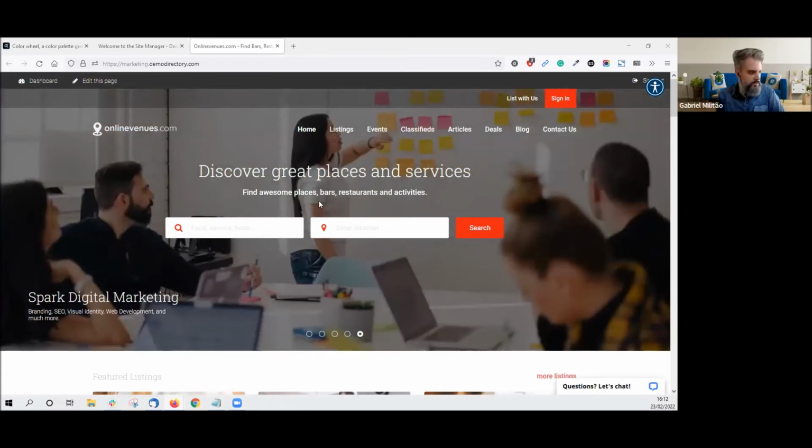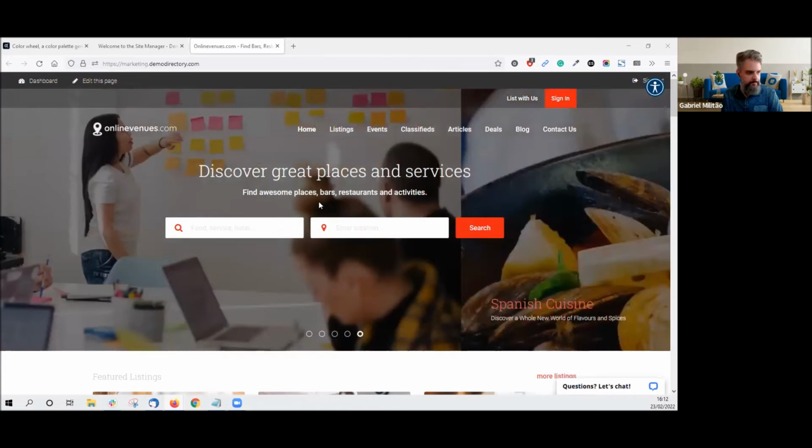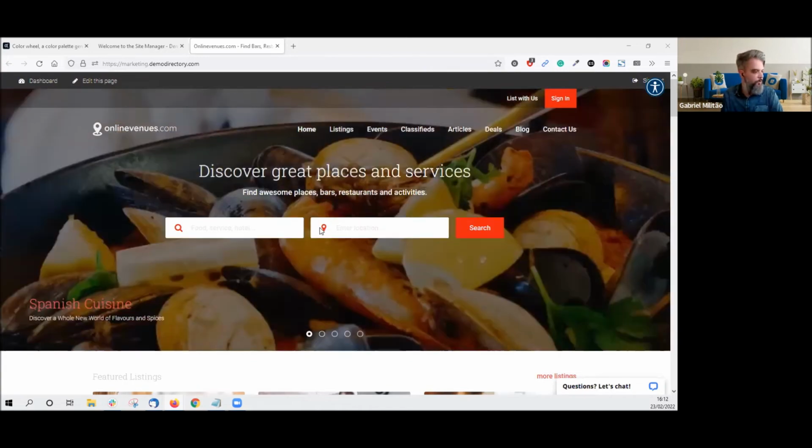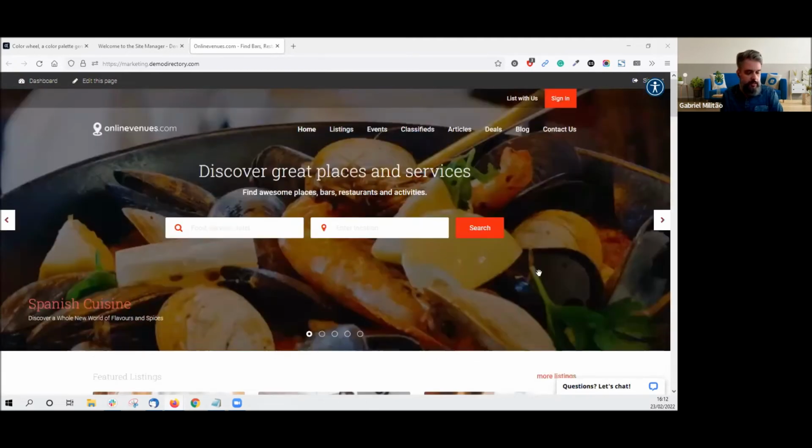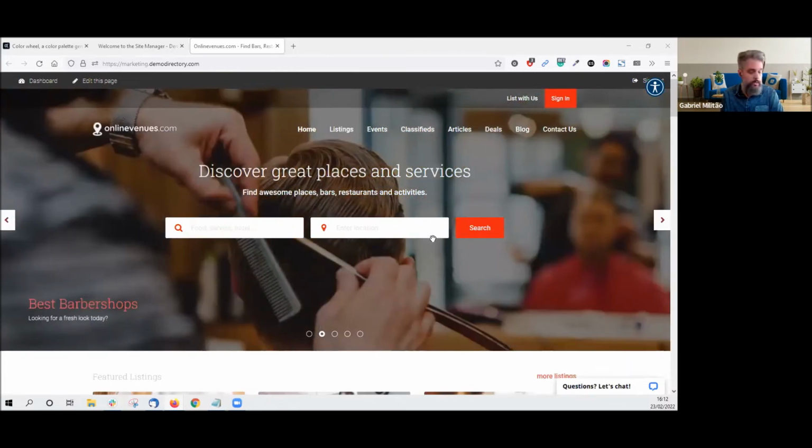Okay, I guess you can see my screen right now. We have our demo directory. This is the site that we use for demonstrations. This is the marketing directory website. I'd like to illustrate for everybody how we can use color combinations inside the directory properly.